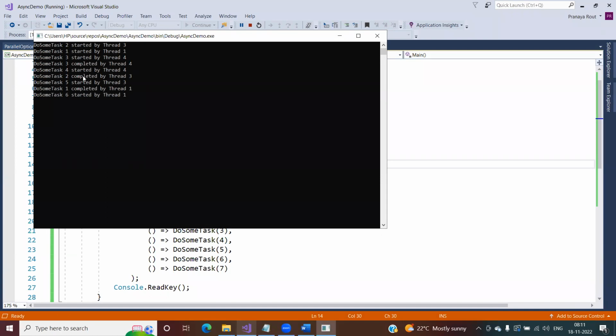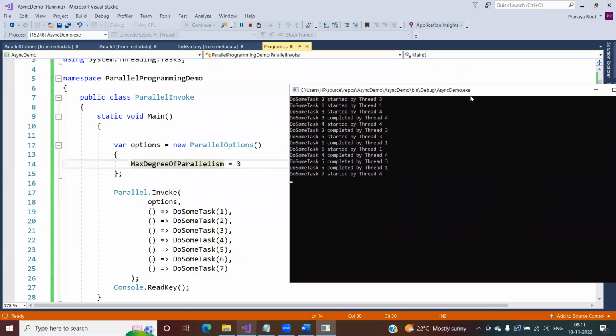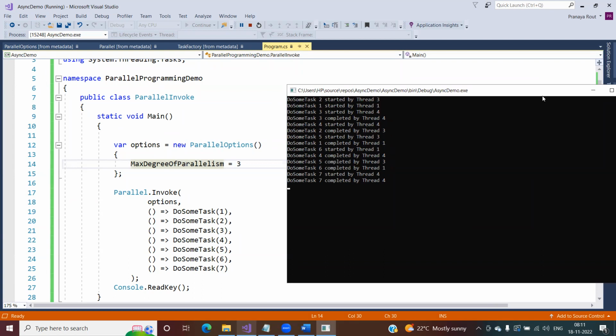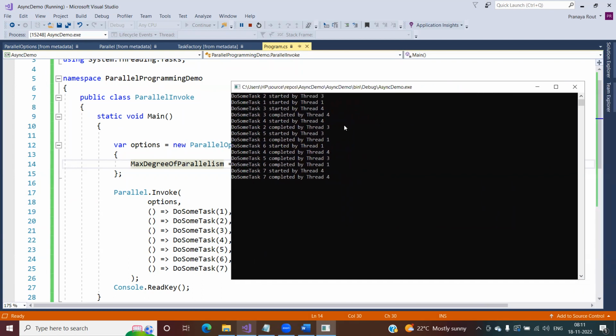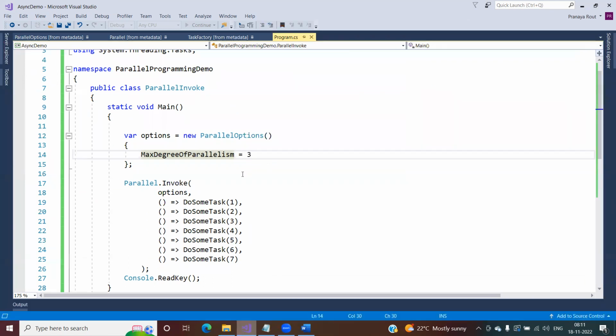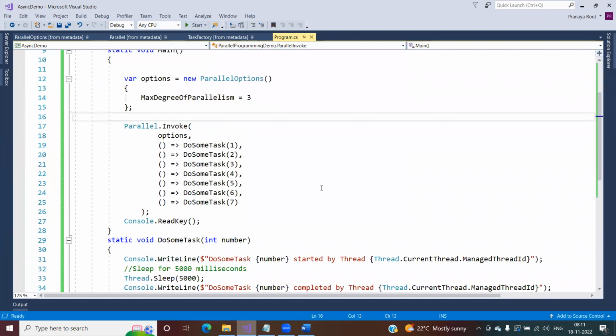Once 3 threads are completed, another 3 threads are going to be started. And in this way, it is going to execute the application codes, right? So we have already discussed this thing. So this is how the application execution is going to happen. Any question from this example?